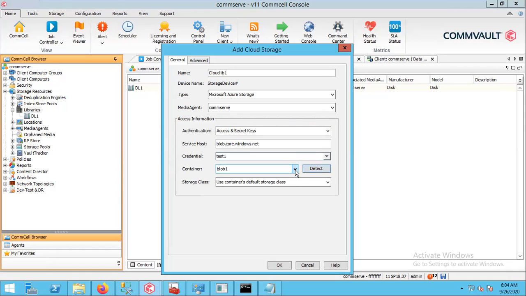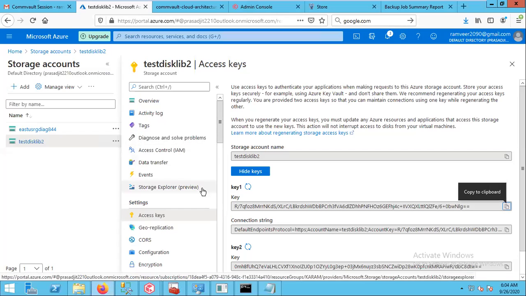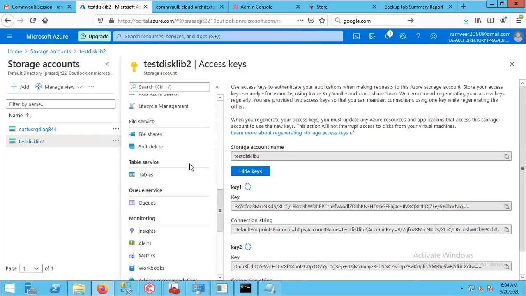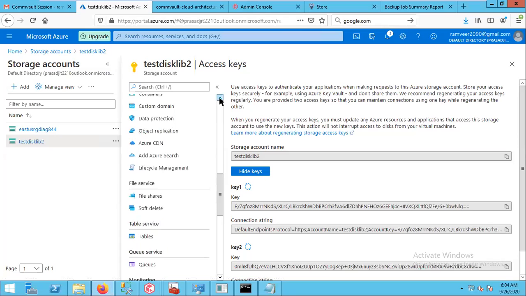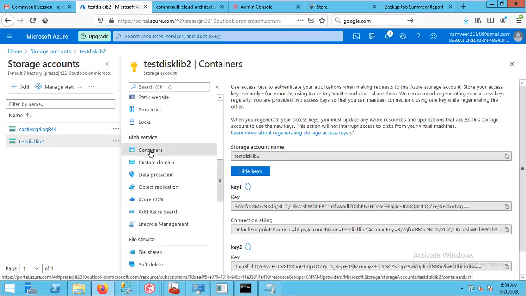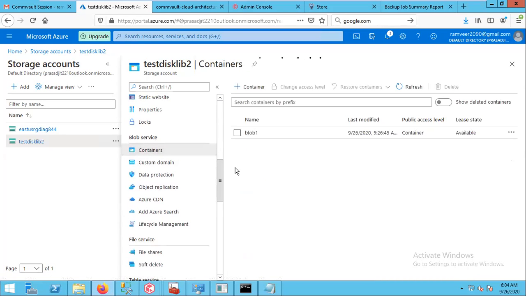If you have multiple, all of them will be available in the drop down. So I have only one, that was blob1, that you can verify again. Like if I go to the storage account on the cloud, and under the blob service, if I go to the containers, I will still be able to see that blob1. So this is what it has picked up.